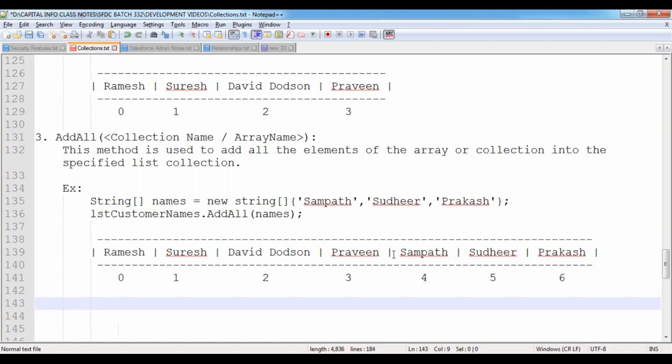So not only adding one element, we can add a collection of elements to my collection in one shot by using this addAll method. The add method is used to add only one element at a time, and the addAll method is used to add a collection of elements to the list collection in one shot.